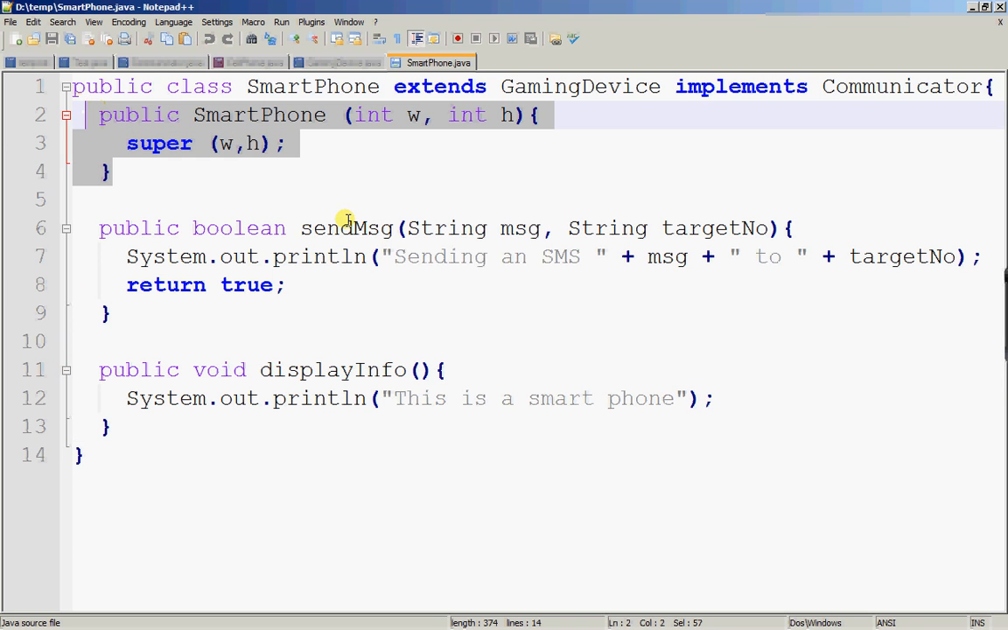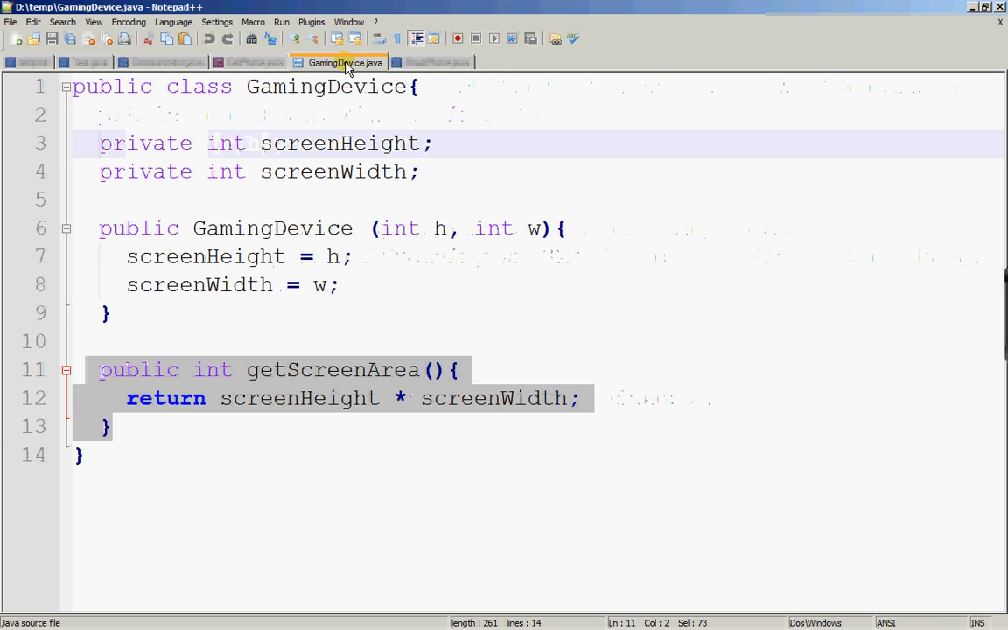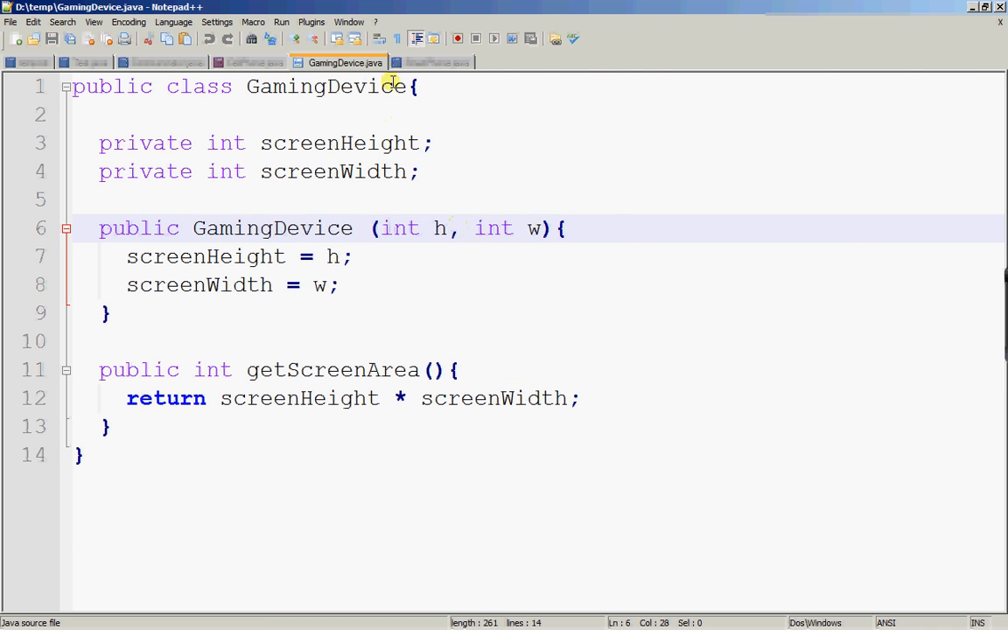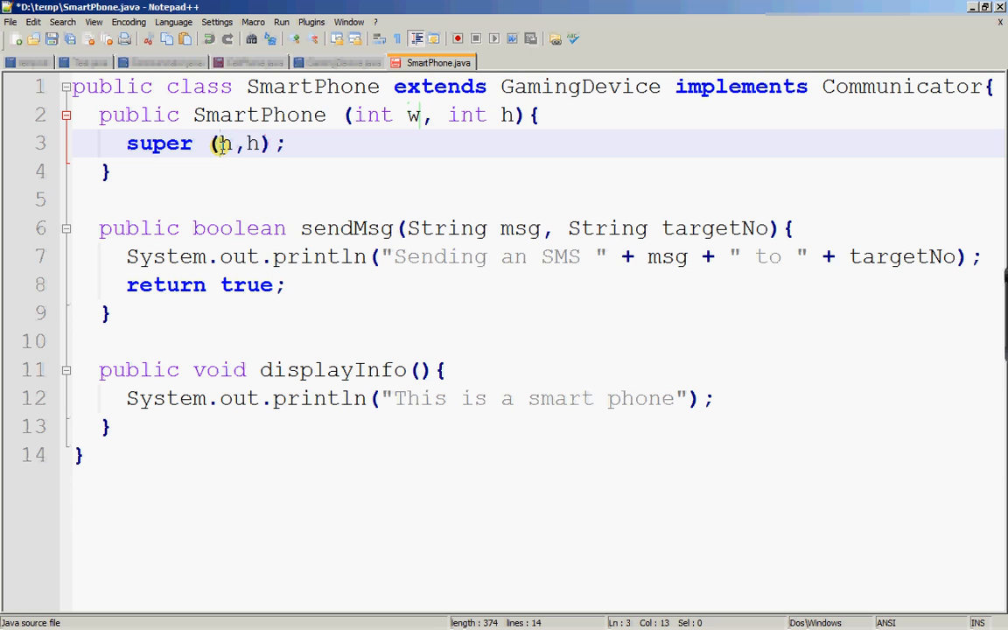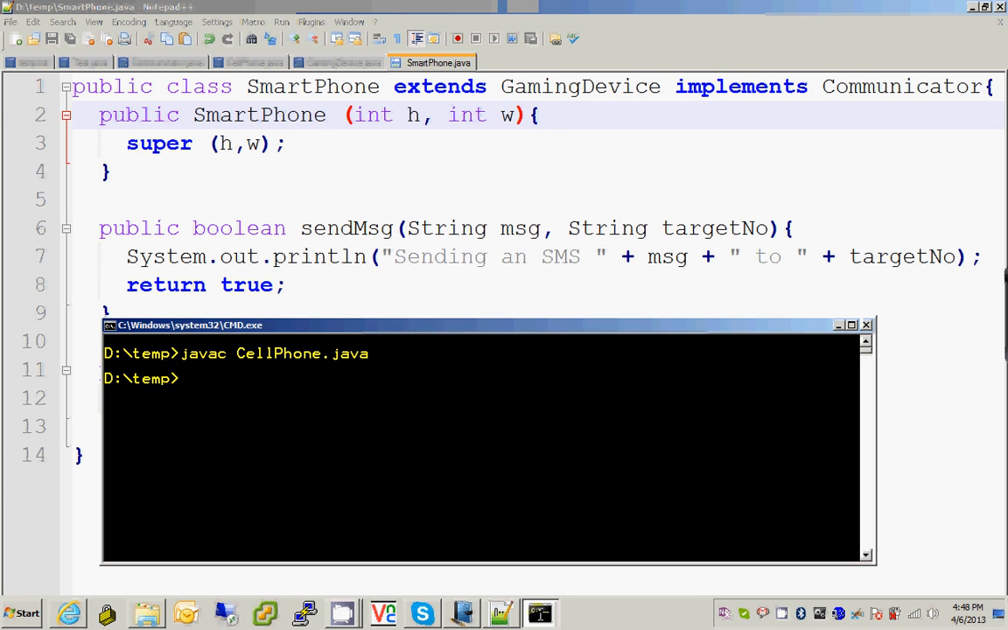I've included a constructor for smartphone, which takes in the width and the height, and which calls, using the super keyword, the constructor in the immediate parent class, which is gaming device. Interfaces do not have constructors, by the way. It should pass in the width and the height. Oops, there's some mismatch here. It should be the height and the width. Let me change this. H and W. Okay, save it. Let's try to compile smartphone. Alright, and it works.